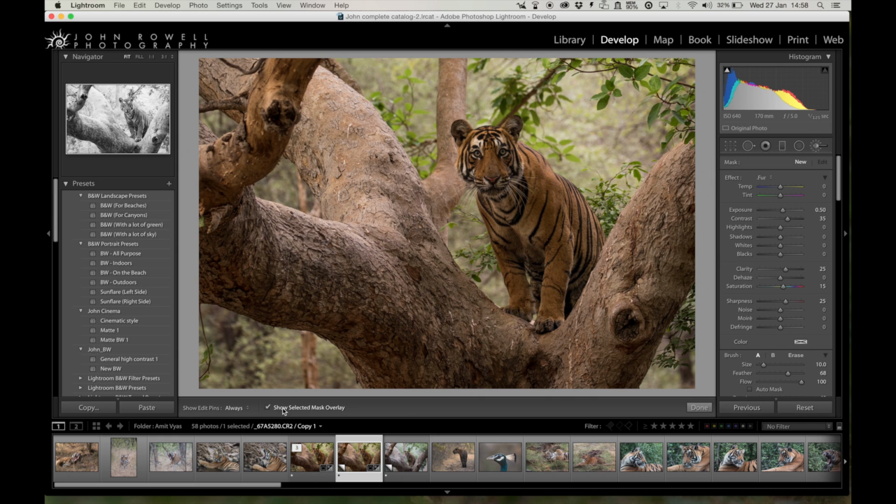So I will first of all show the selection mask overlay down here. So this means when I paint, it shows me red where I've painted. I'm just going to very quickly paint over the tiger, okay? Nothing too drastic. Reduce the size of the brush for the ears. There you go. Now I remove it.